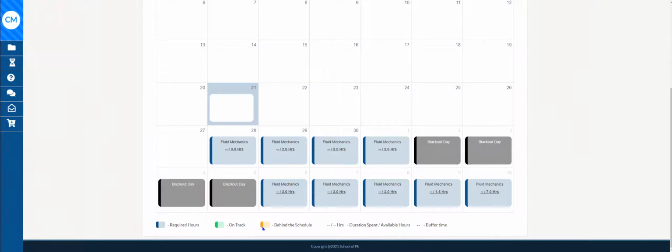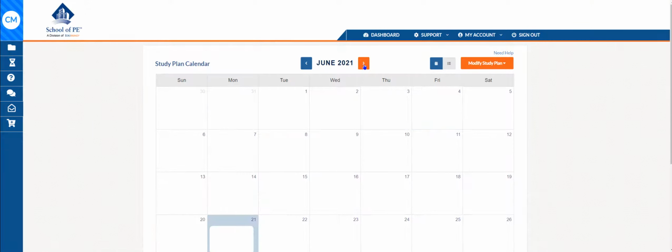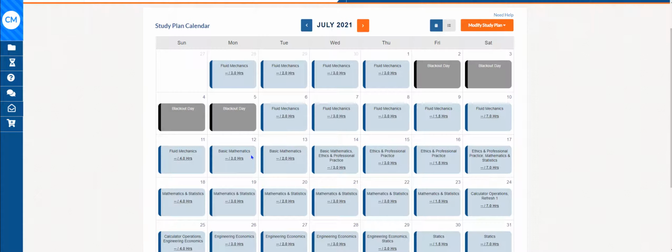If you notice, I wanted to start on the 28th and it's there. If something is in orange, that means you're behind schedule. Green means you're on track. And then the blue is the required hours. You notice here my blackout dates, so everything's looking good. Let's scroll through. All right, looks good.